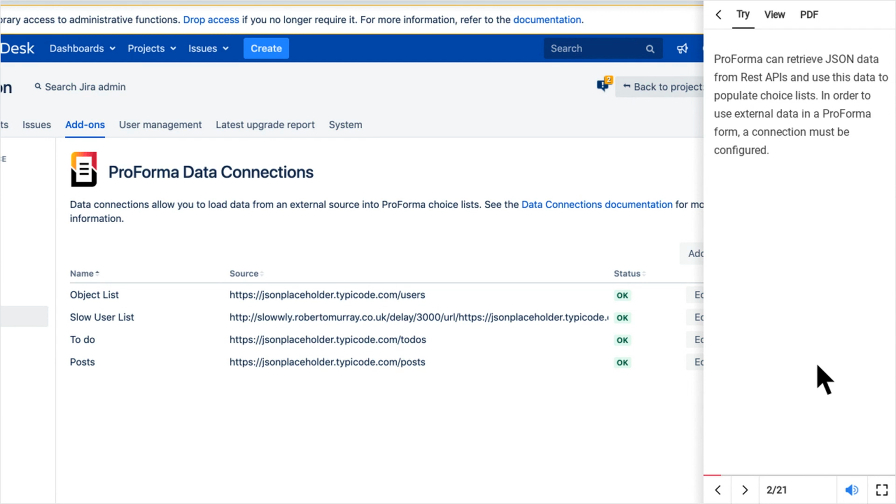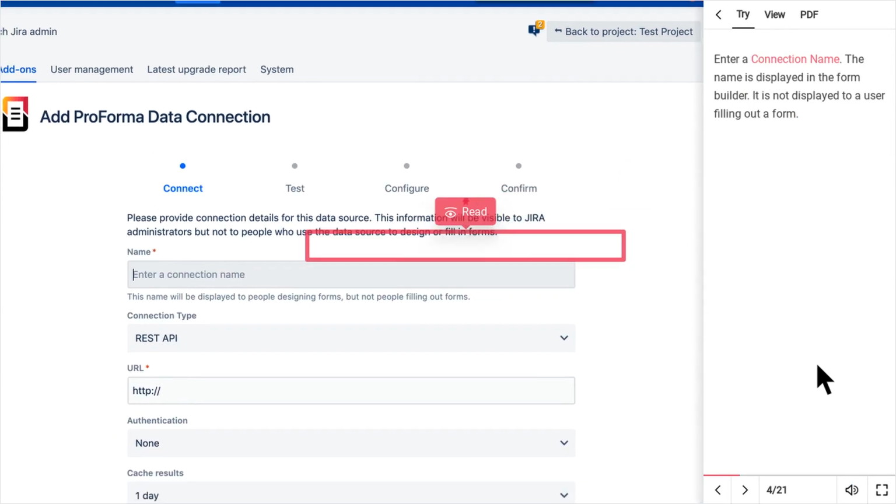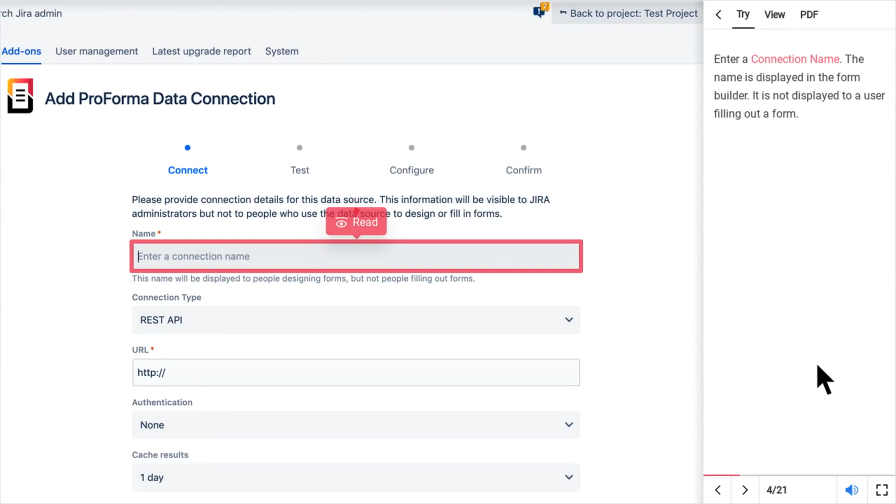In order to use external data in a ProForma form, a connection must be configured. Go to Manage Apps, ProForma, Connections. Click Add Connection. Enter a connection name. The name is displayed in the form builder. It is not displayed to a user filling out a form.